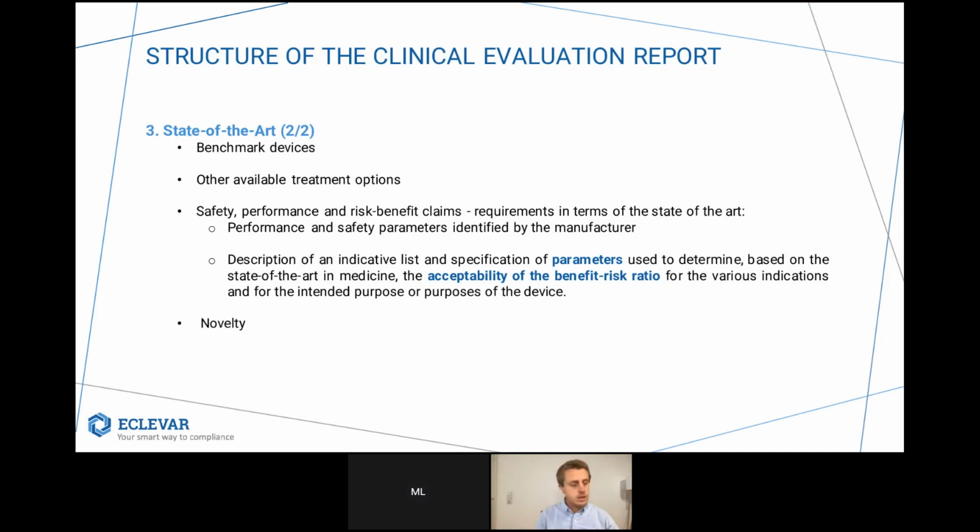And the next point is also very important, to have a description of an indicative list and specification of parameters based on the state of the art in medicine for the acceptability of your benefit and risk ratio. So that means that if you find different complication rates in the literature, you have to keep this and then later compare to your own device. And maybe, in case it's a novel product, you have to say it's a novelty or not.